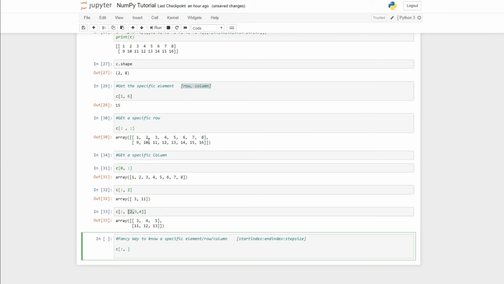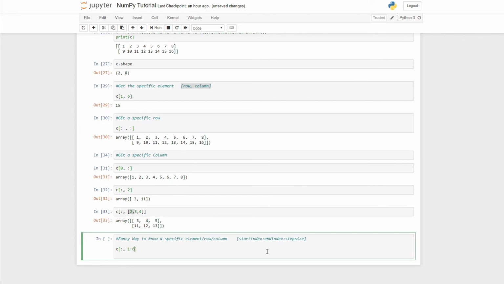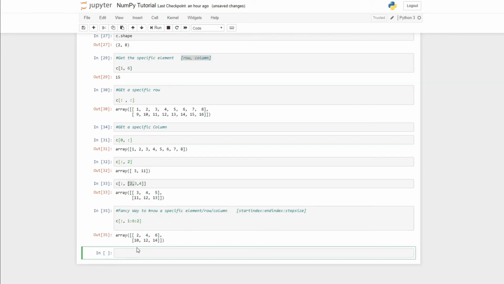So for example, we want 2, 4 and 6. It starts with the second column, right? So the position of the second column is 1. First of all we have to write the start index, so that is 1, right? And now we have to write the ending index. So here the end index is 6. Now the step size, we want to skip one element, so we want to directly move to the next element, right? After 2 we want to move to 4 and then 6, so we will write over here 2. Now if I run this cell, it is printing that thing.